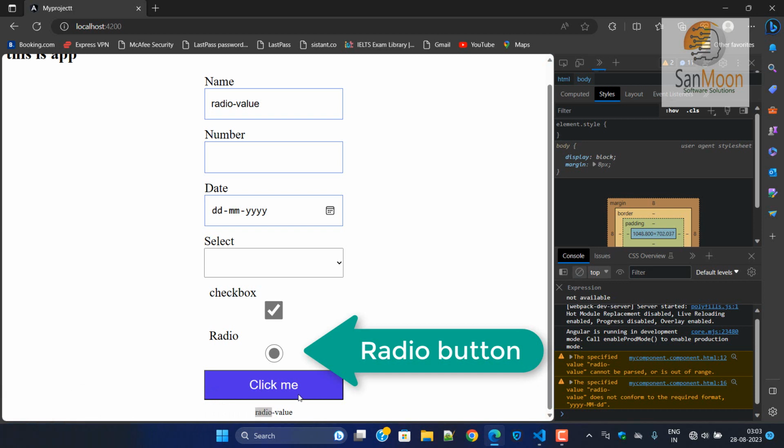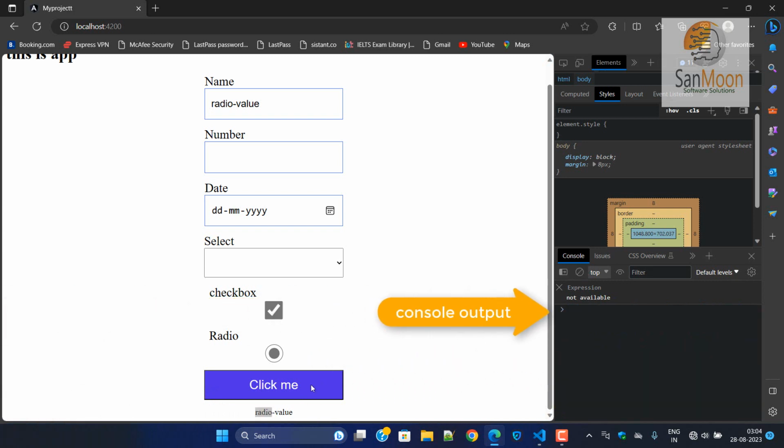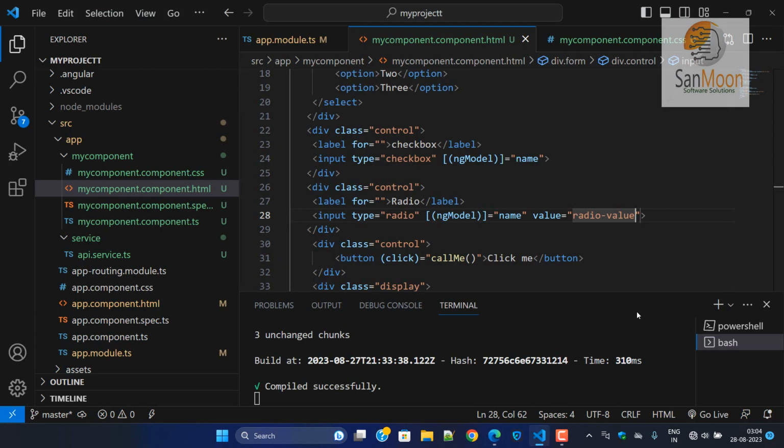And let me clear it and show you what's there in the method. By clicking the button, you see the same thing will come there. So that's how it should be.